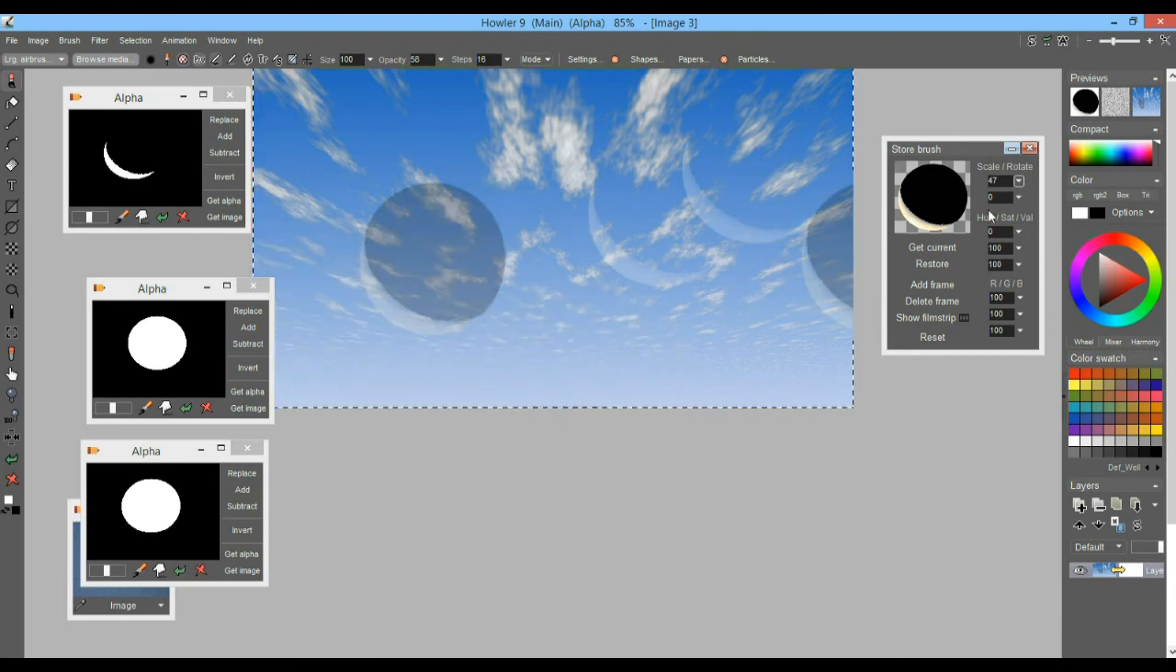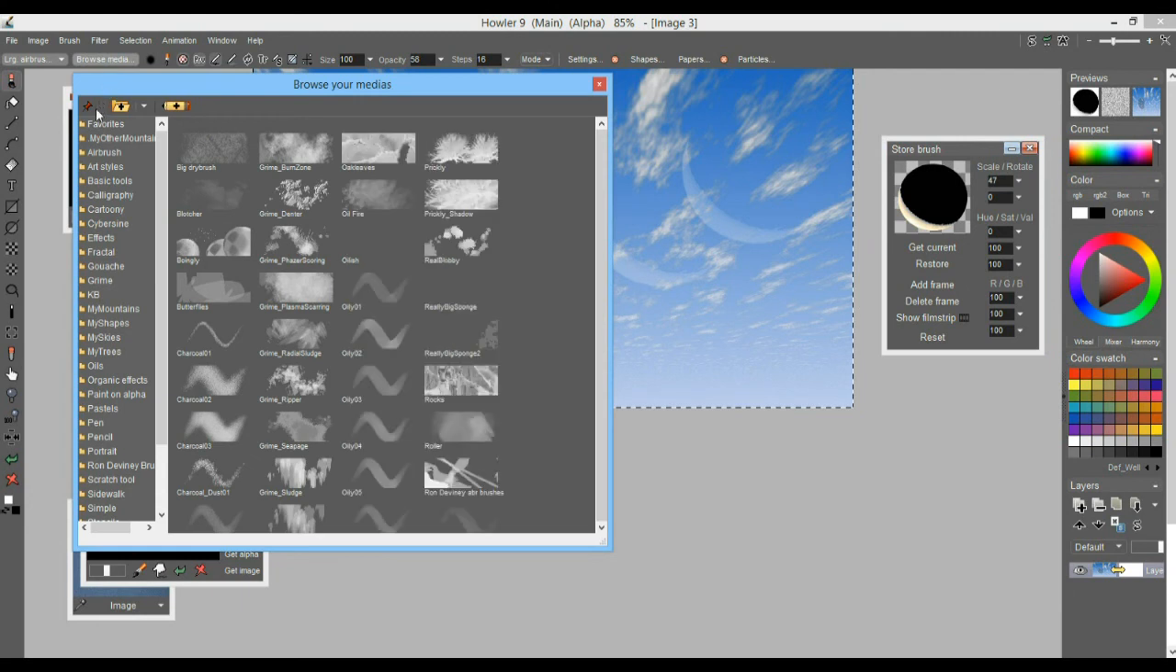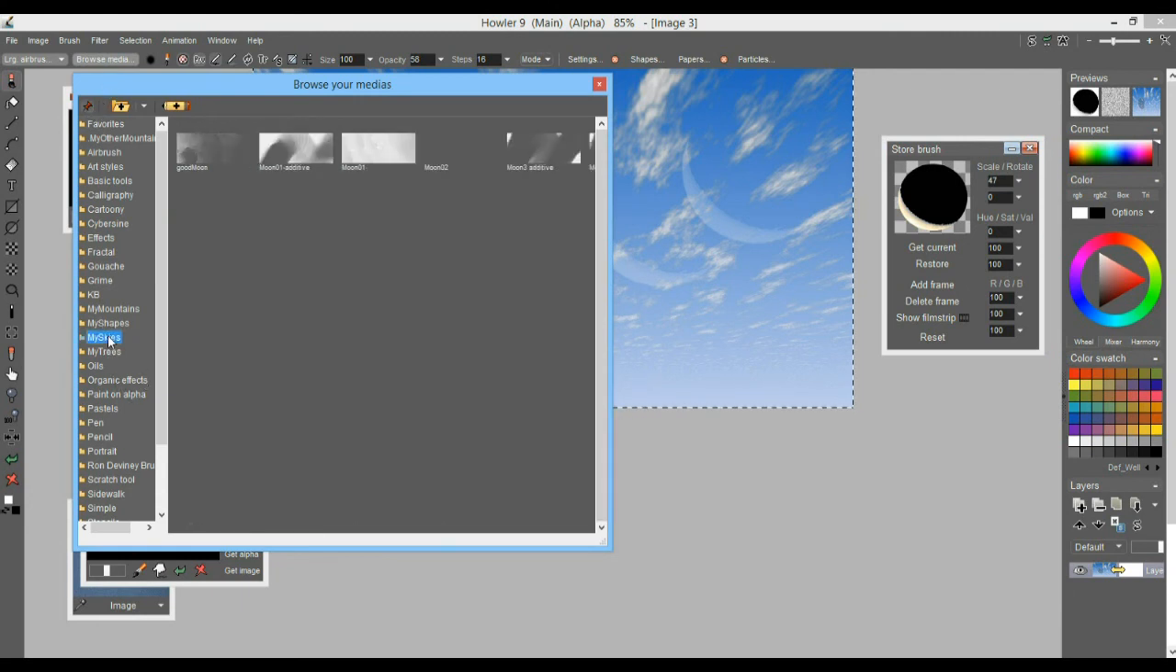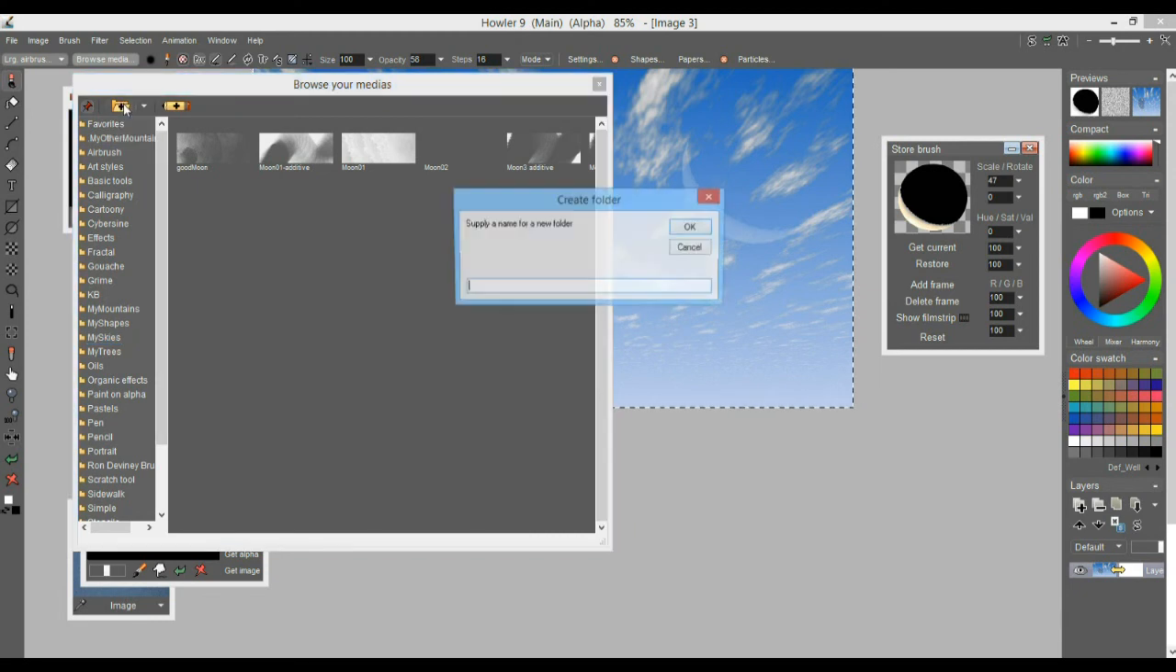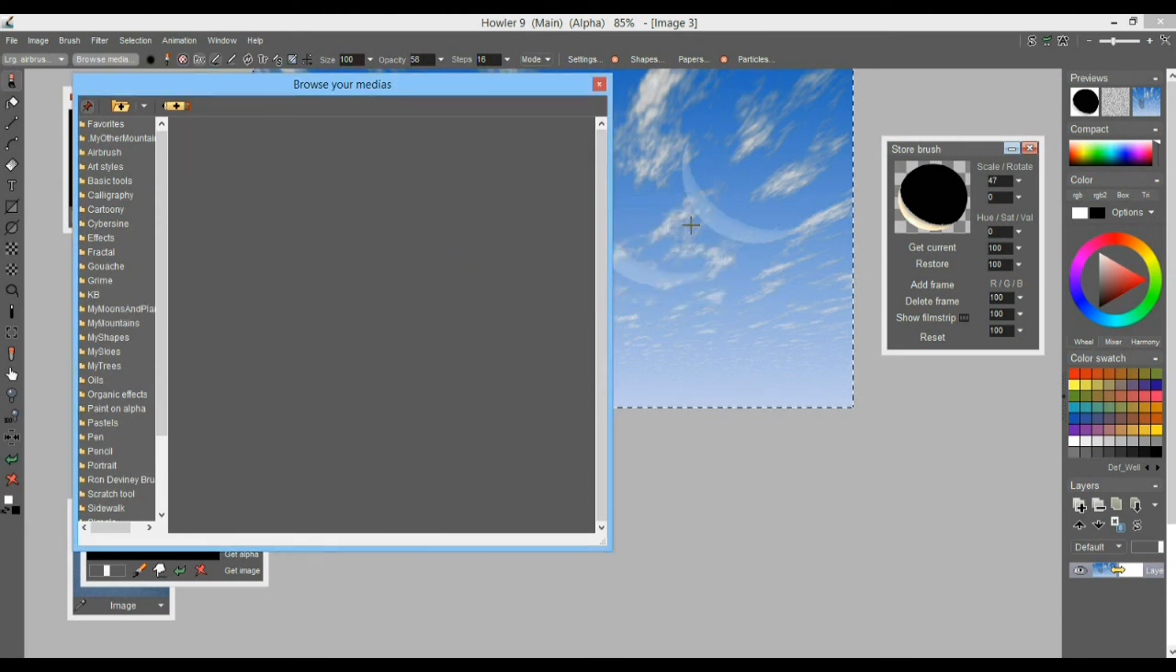So that's why it's important, I think, when you are ready to store this image in your media browser, where you want to keep it handy. Let's say you have my shapes, my skies. I'm going to create a new folder here, my moons, right? My moons, and planets. There you go. Who knows what else we'll do there. So, sky objects, perhaps, my sky objects.